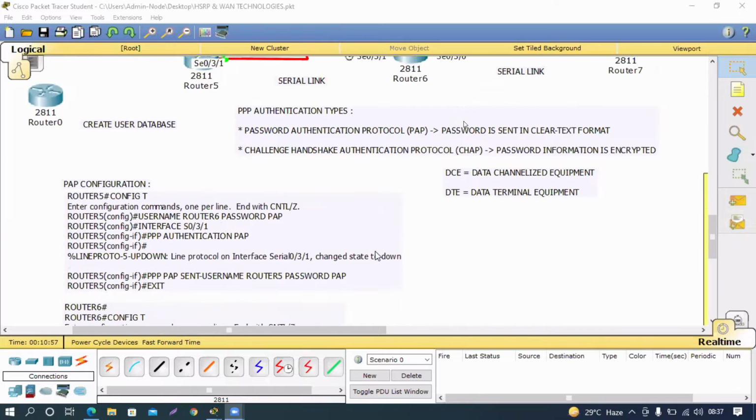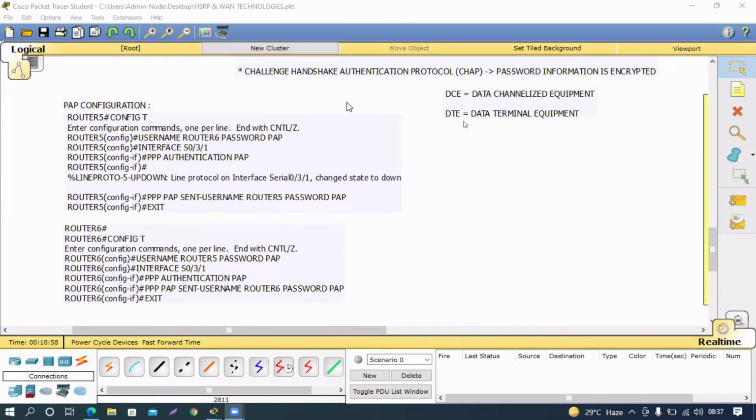Now, if I scroll down over here, you are seeing that on router 6, we are creating the username and password of router 5. So this is the router 5 host name, and this one comes over here as the username.